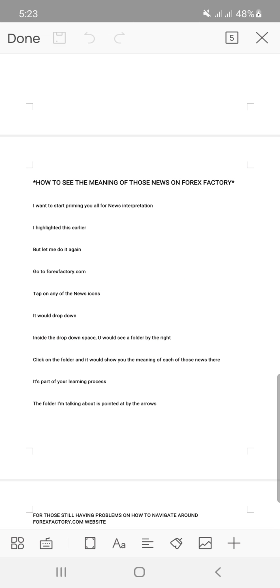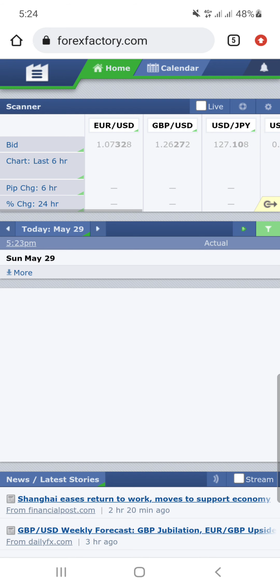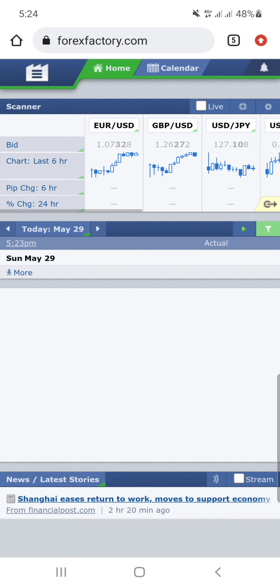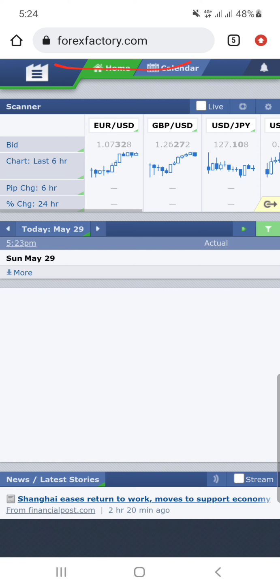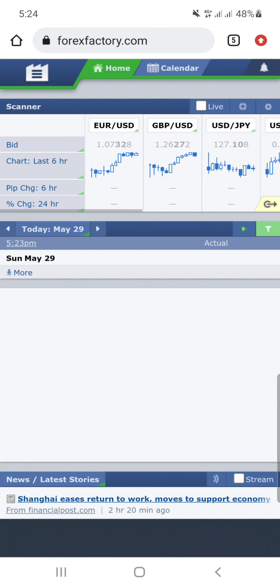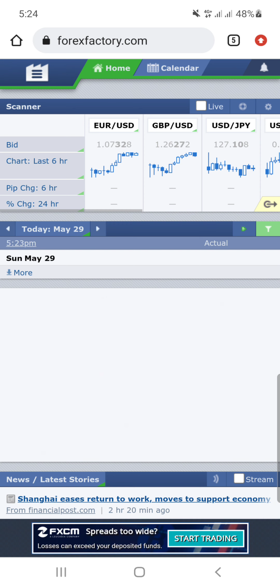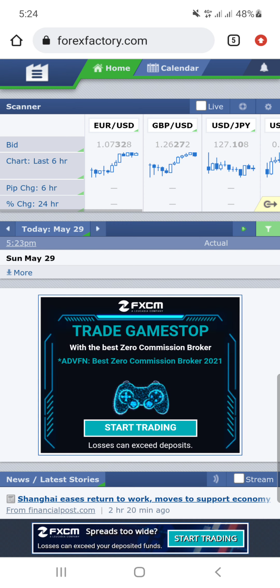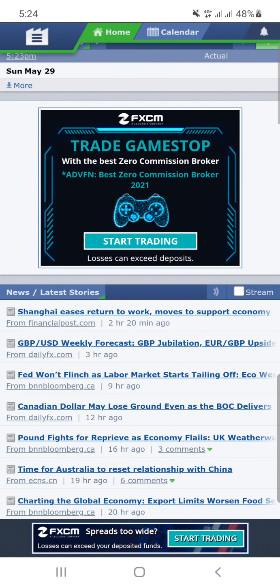So let's go straight to forexfactory.com so I can explain to you how to take advantage of news events. The first thing to do is to type the site forexfactory.com on your browser. Once the site has opened, this is how the site looks. The site releases different key information we'll be talking about.